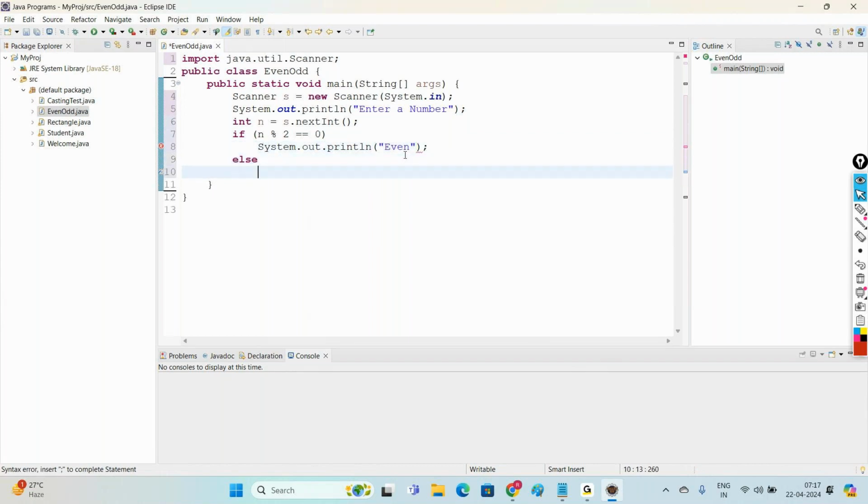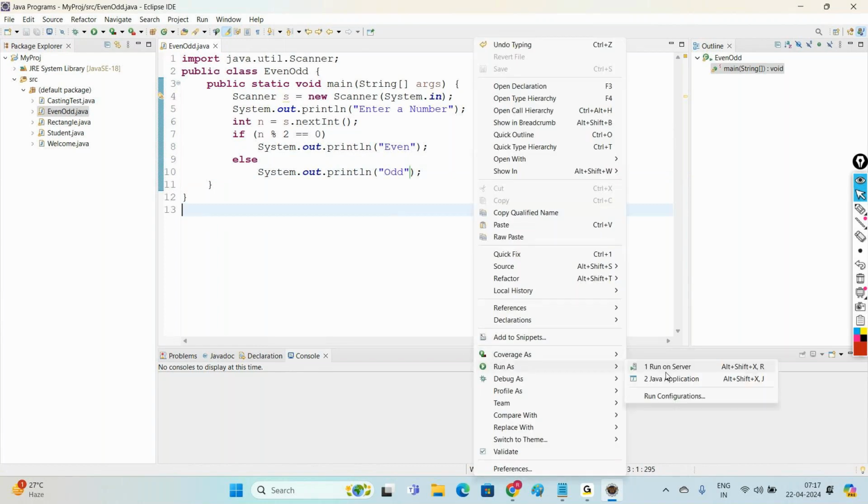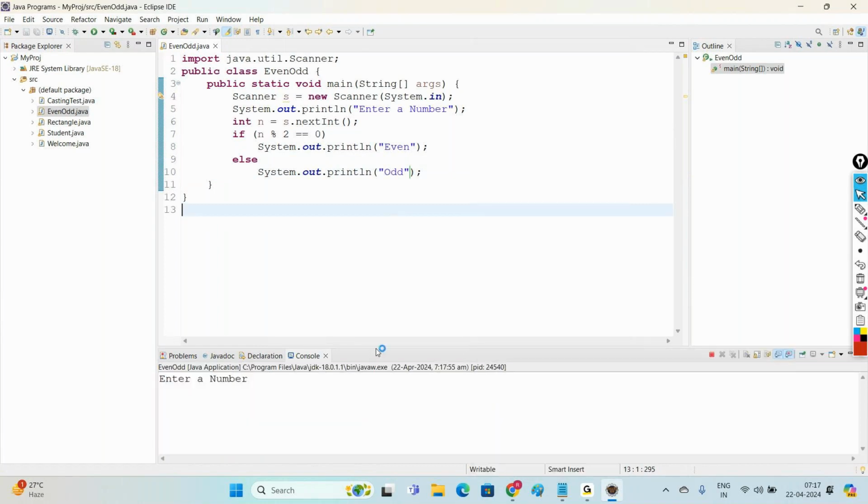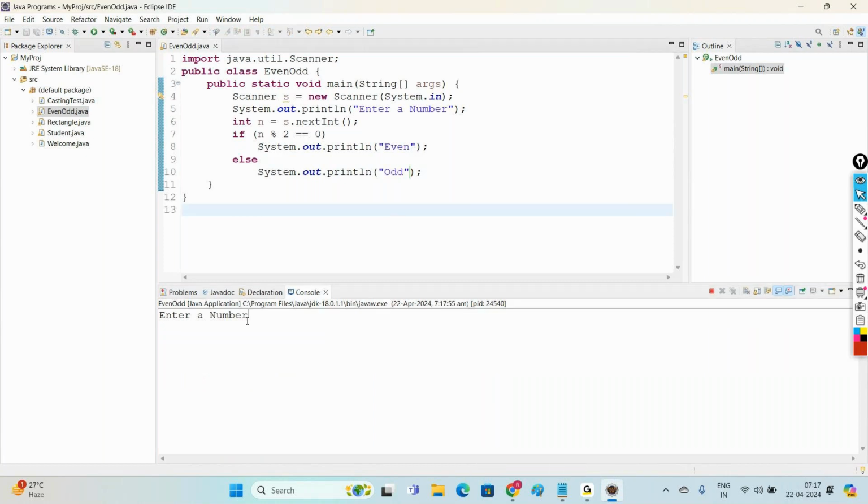Else means what? If the condition is false, we'll display the message. Run the program: right click and say run as Java application. In the console screen, this is the output screen, it will ask you to enter a number. We'll say now 4.